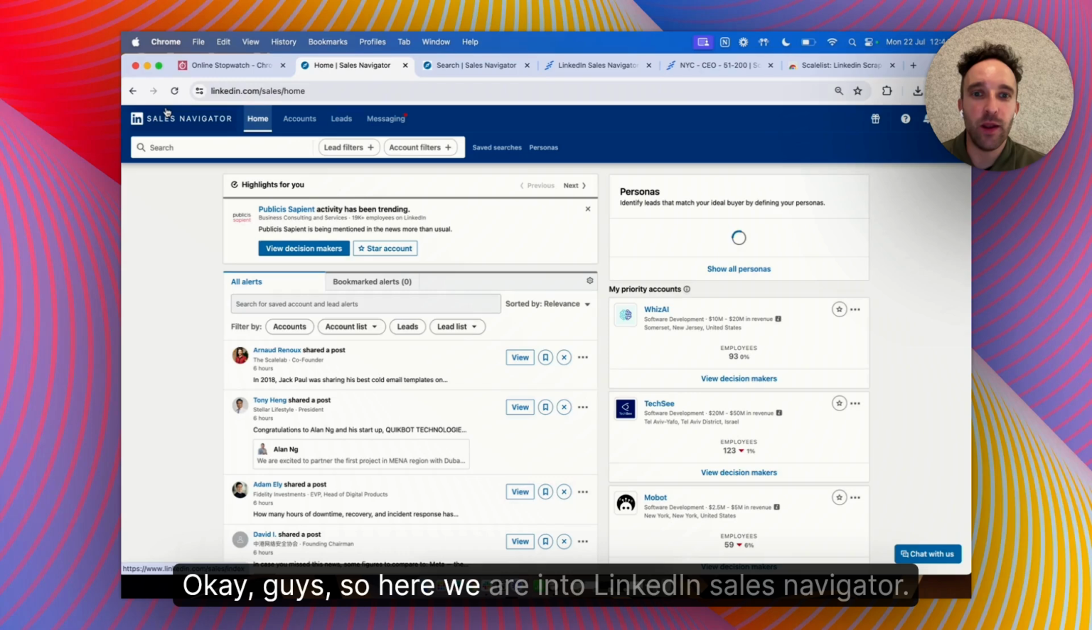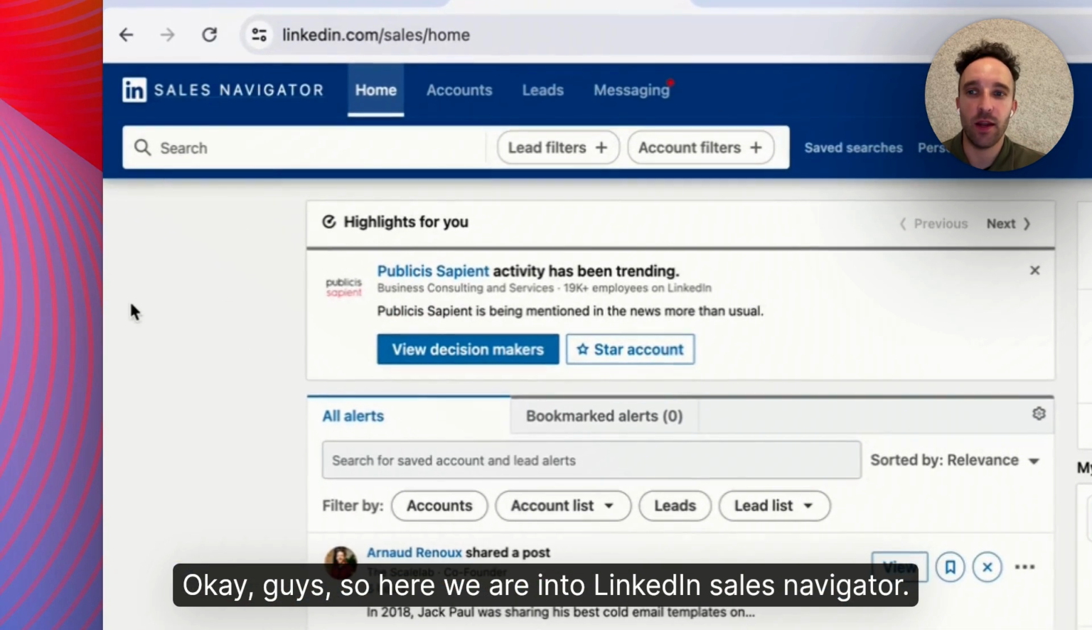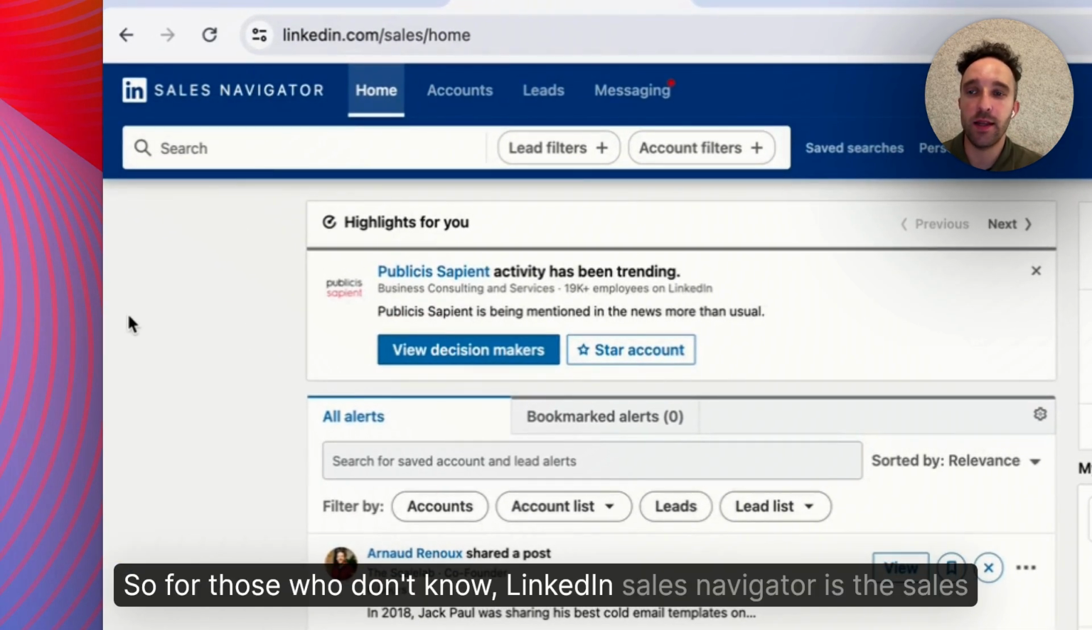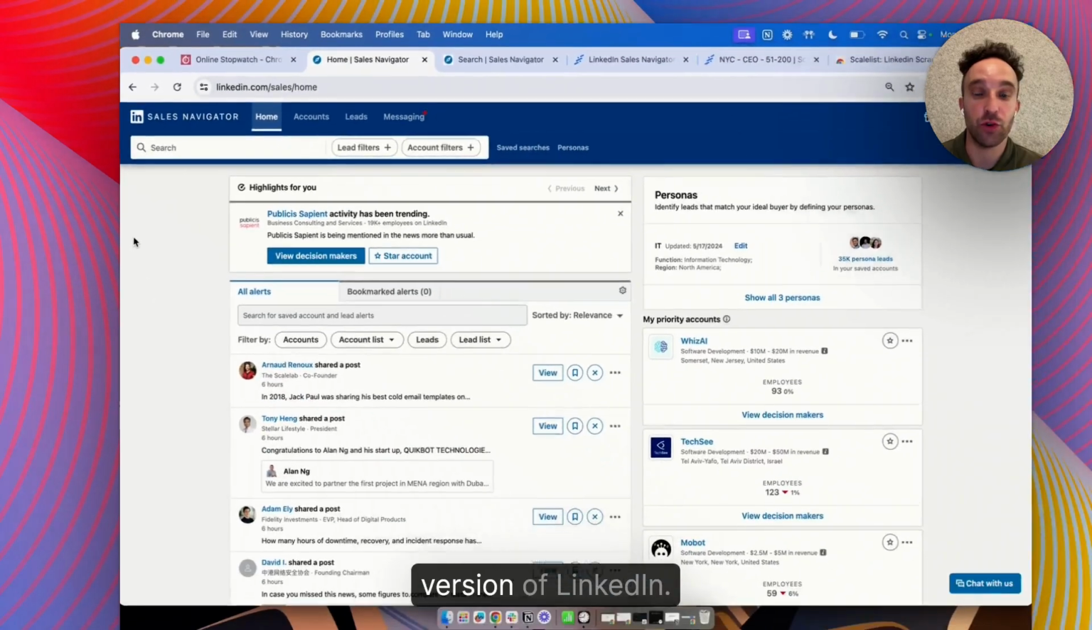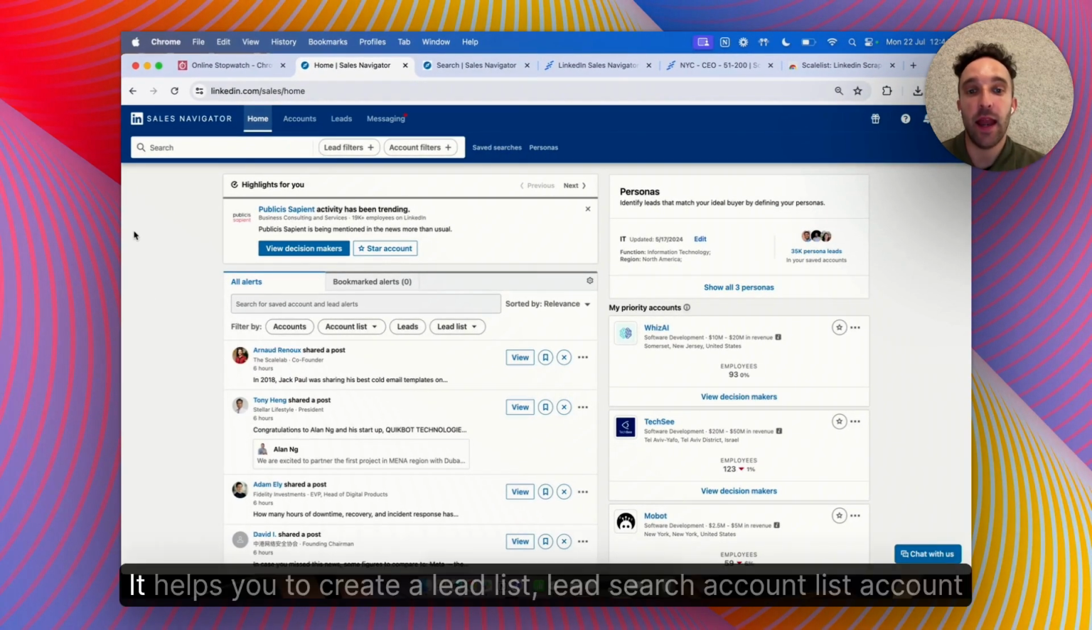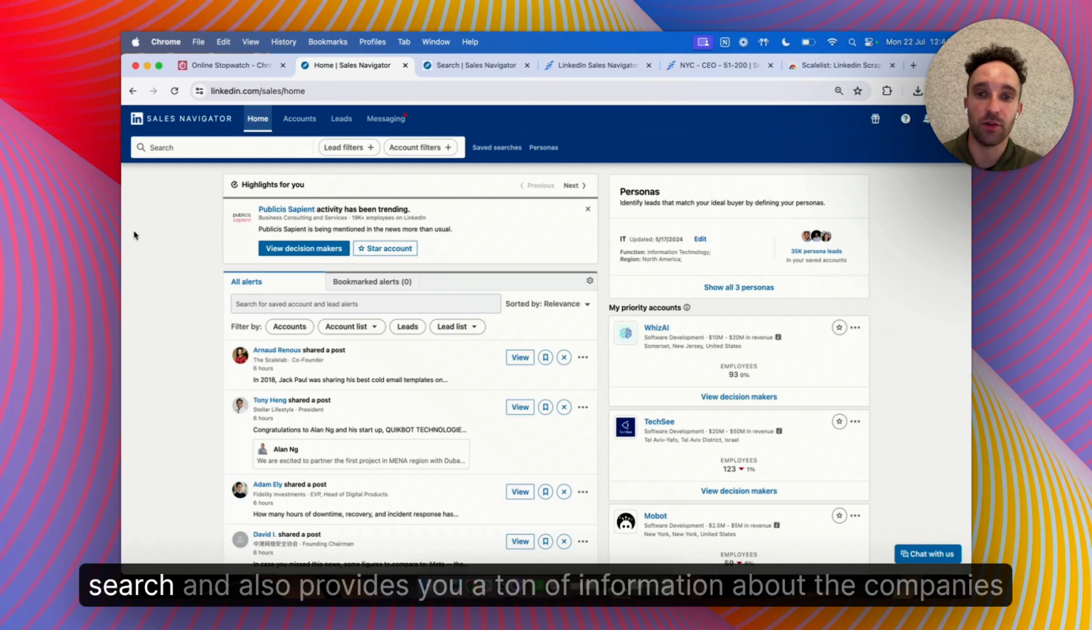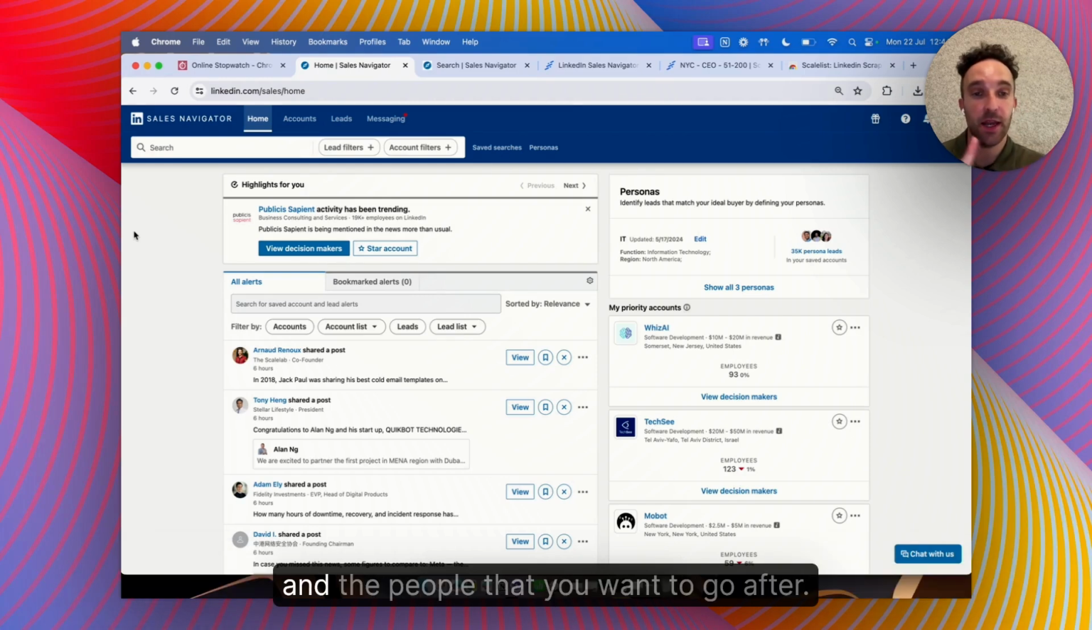Okay guys, so here we are in LinkedIn Sales Navigator. For those who don't know, LinkedIn Sales Navigator is the sales version of LinkedIn. It helps you to create lead lists, lead searches, account lists, account searches, and also provides you a ton of information about the companies and the people that you want to go after.